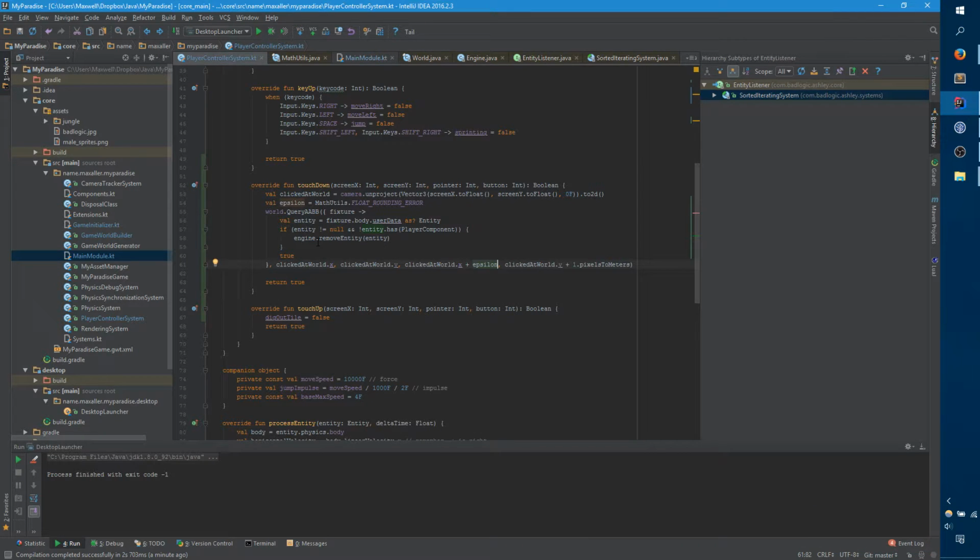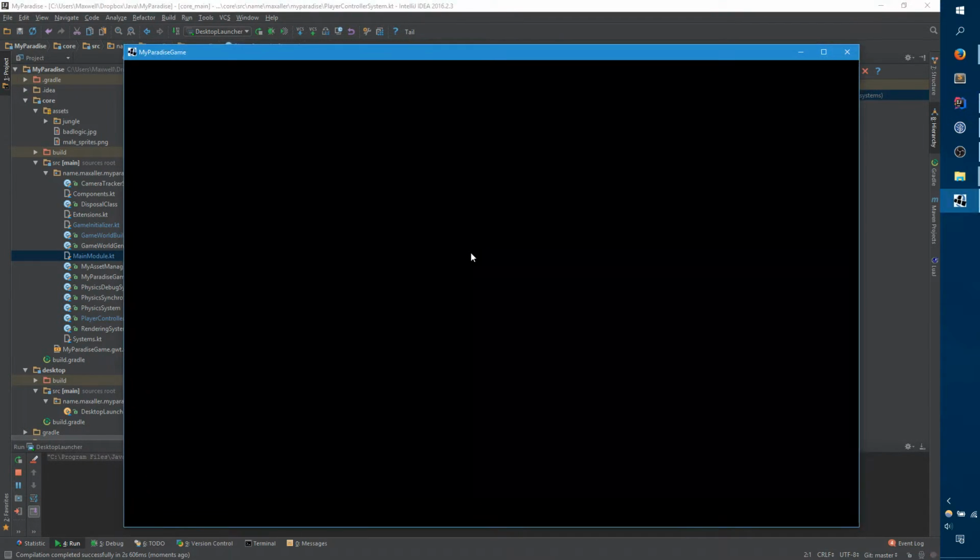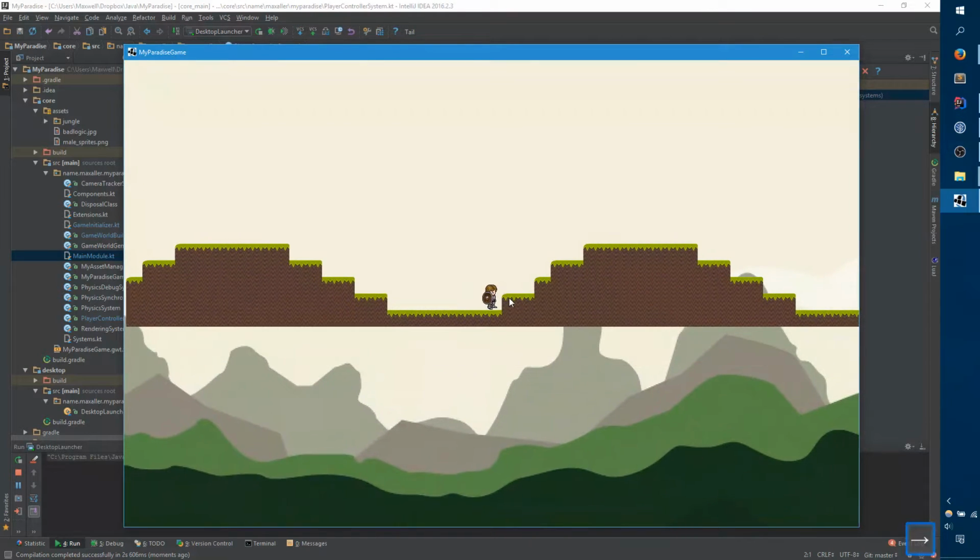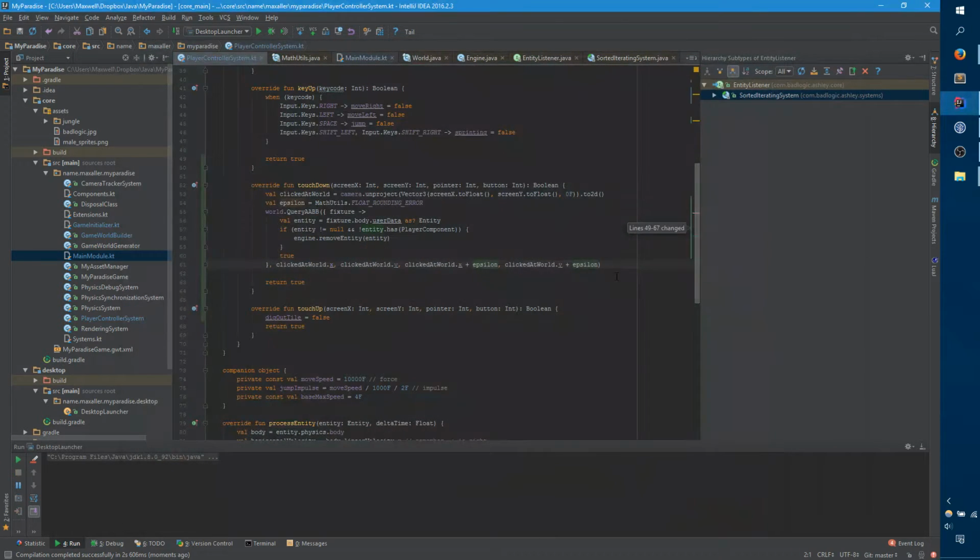The other thing I could do is this. Instead of returning true here, I could return false, or I could ensure that it only removes one entity. There's a couple different ways to deal with that. Well, let's see if this one works. Okay, well, apparently not. So I guess it's thinking it's colliding with multiple things.